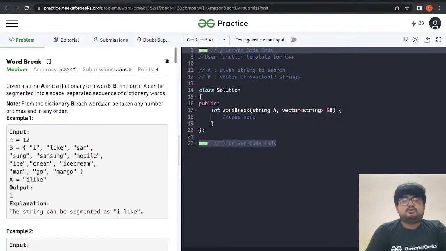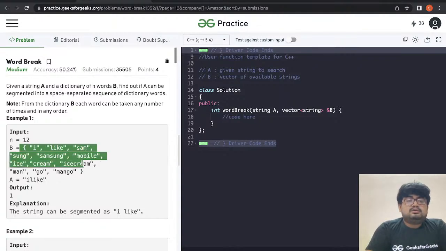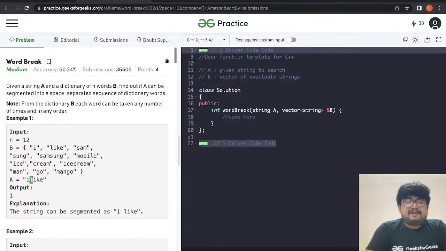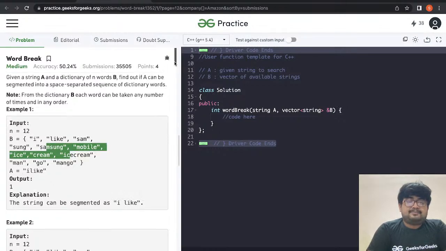So from dictionary B, each word can be taken any number of times. For example, A is "I like", and B is I, like, Samsung, Samsung mobile, ice cream, mango, these things. You have to tell whether you can break this into a set of strings from B. So we can break it like I plus like. I is there, like is there. So we have a valid way of breaking it into dictionary words. So that's why we output 1.